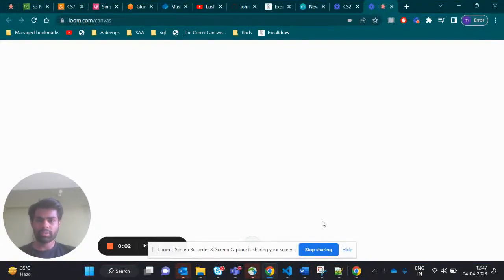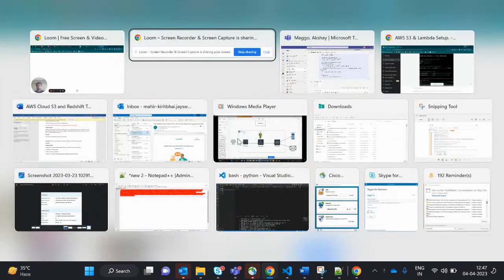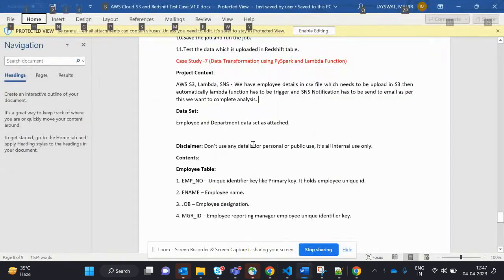Hey, hi guys. Today I'll talk about case study 7, and let's first check what case study 7 is in the Word file. So let me go in there. This is case study 7, and basically they said we have to use AWS S3, SNS, and Lambda.